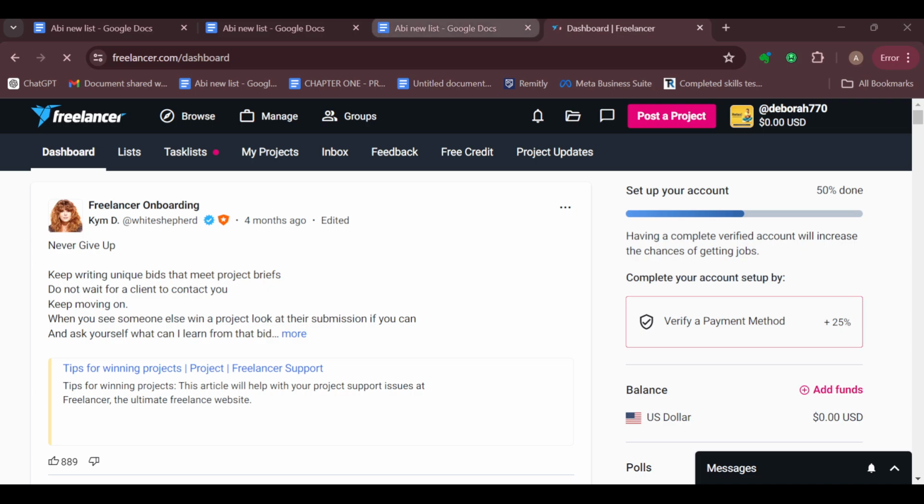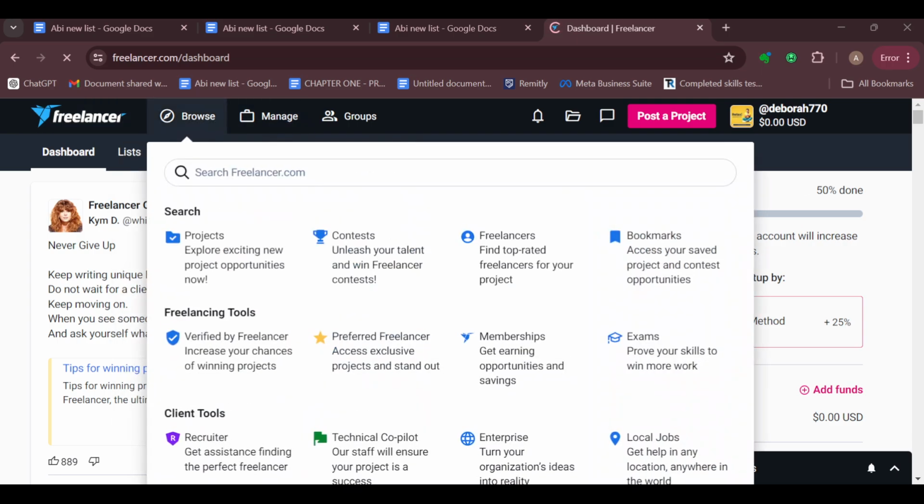In this video, you will learn how you can invite a freelancer to bid on your project on freelancer.com. The first step is to log in to your freelancer account. Once you are logged in, on the main menu, go ahead and select Browse.